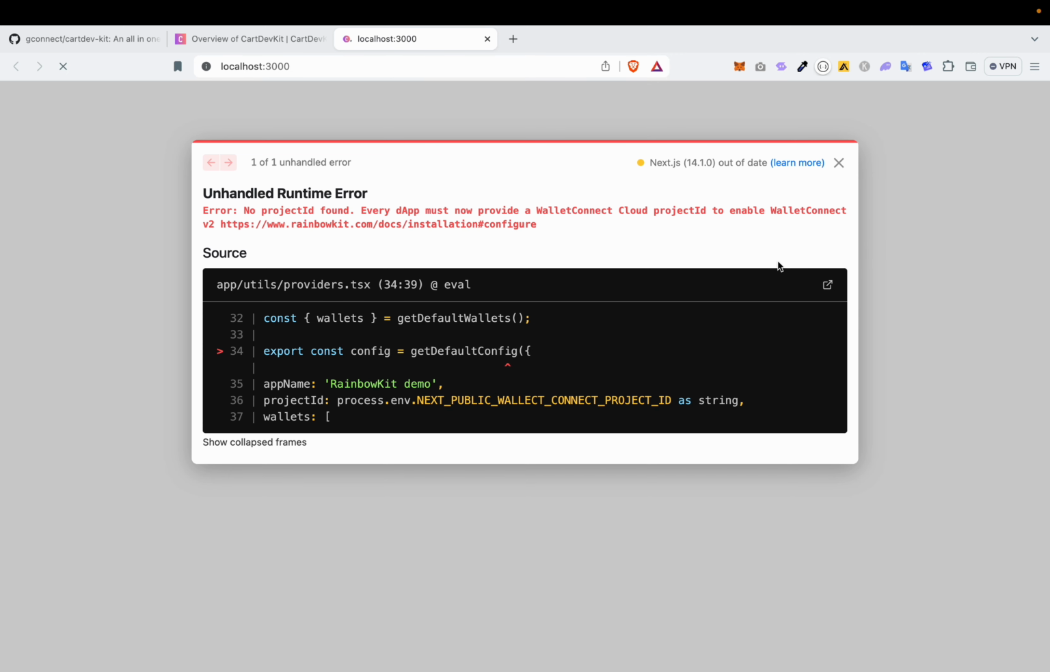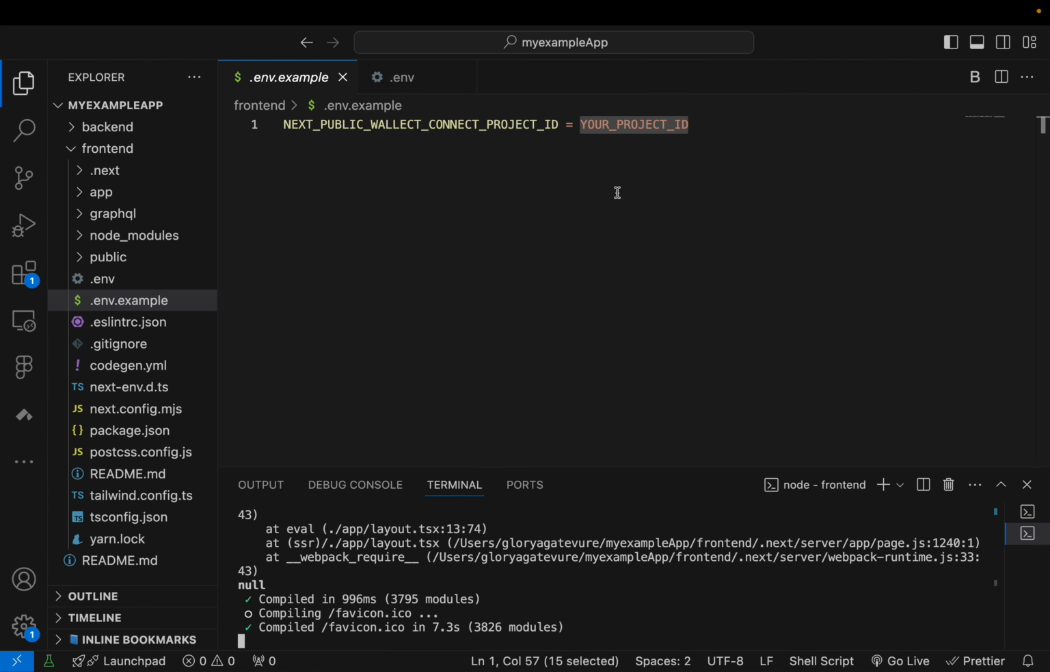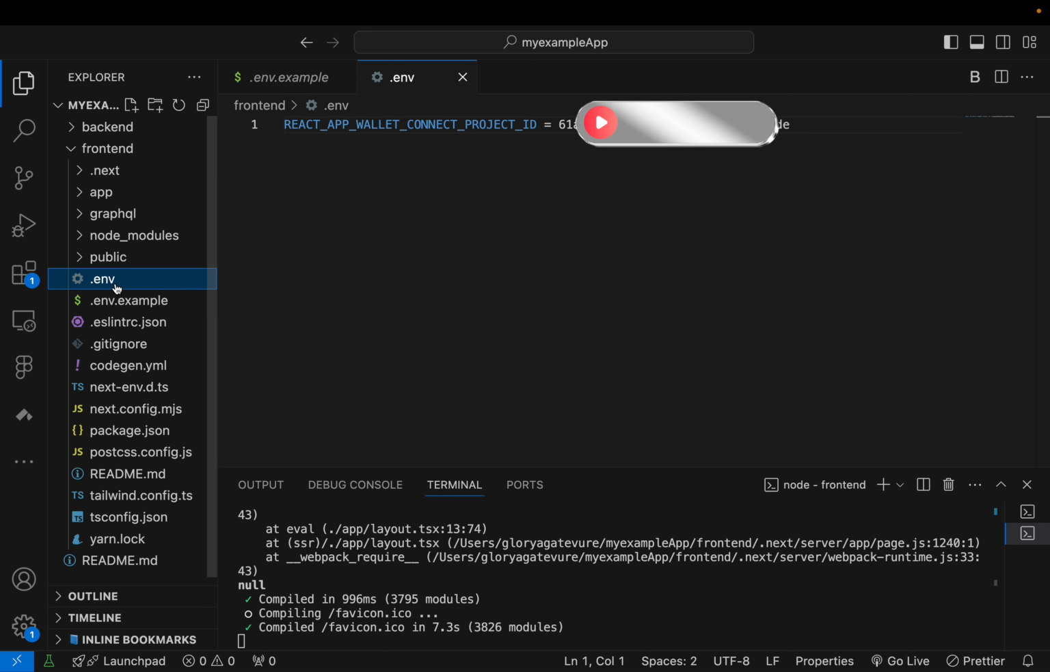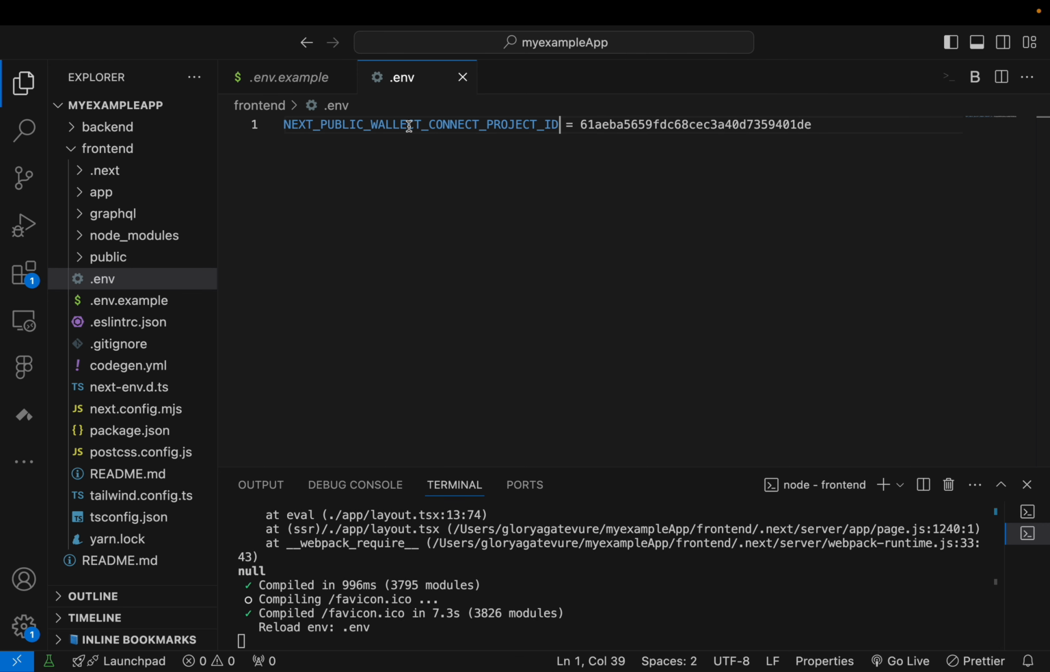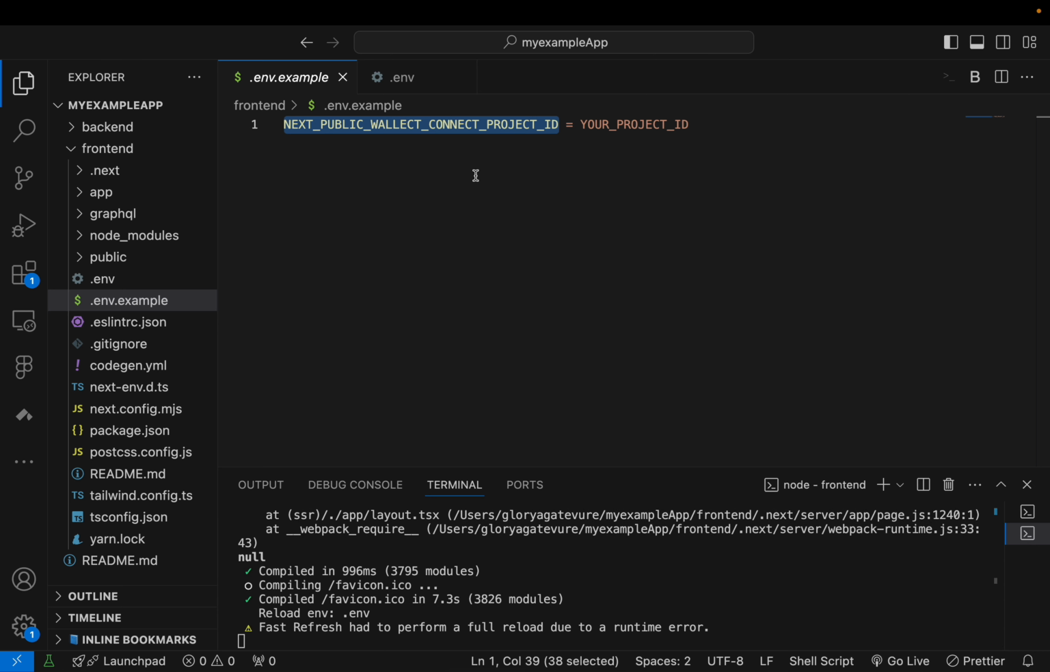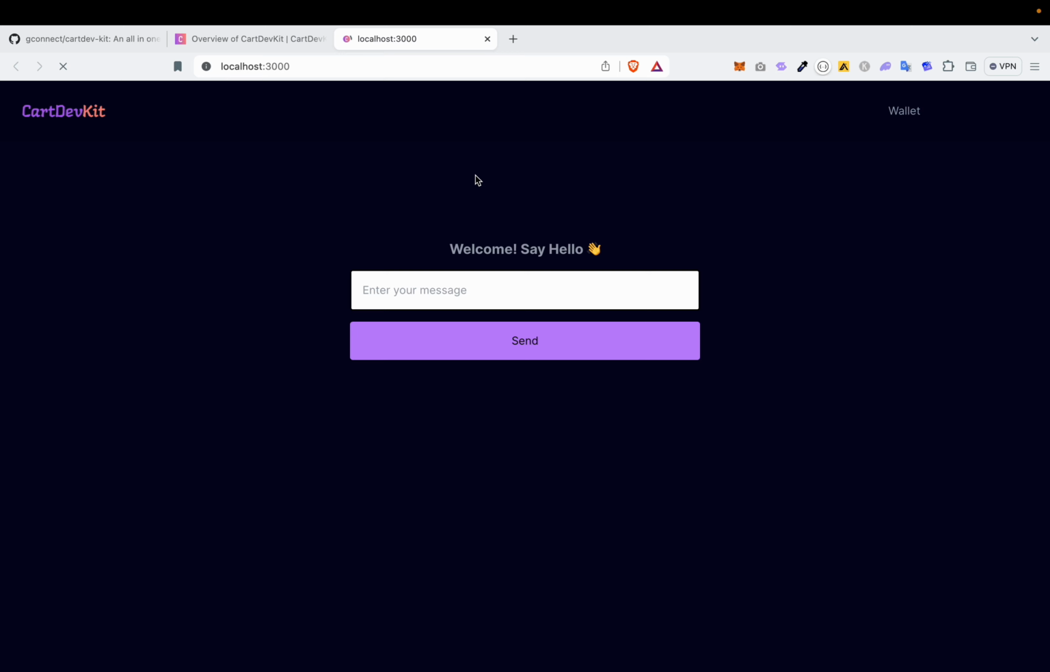So now let's navigate to our project, our front end. This is loading. We wait for a while for it to finish loading. Okay, so we are getting an error here concerning project ID. No project ID found. Every dApp must provide it. So this is exactly what I was talking about. So let's see what's going on. Okay, so basically the project ID variable name I used is not the same as the one in the project. That's why that error was there. So let's refresh. Okay, now we are on our template.